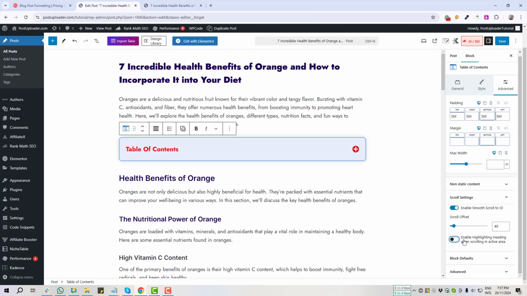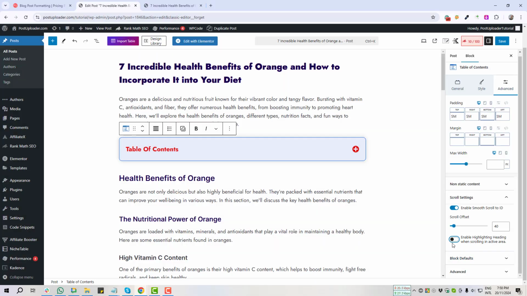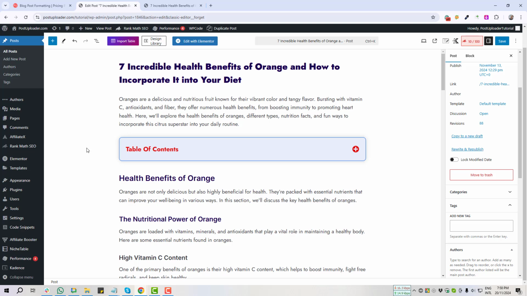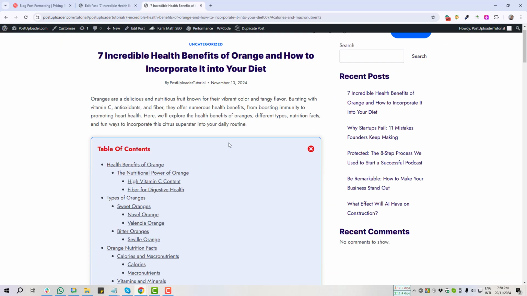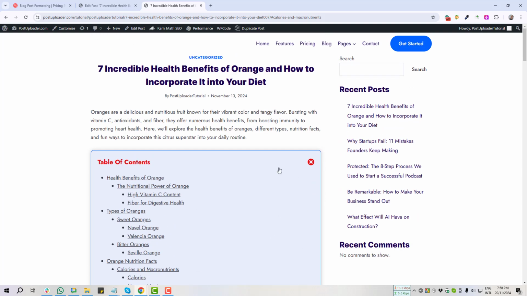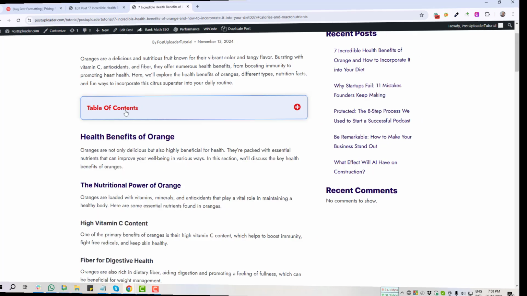After that, there is an option to enable highlighting a heading when scrolling in the active area. So if you wish, you can enable it. So this is all. I have already explained to you how you can make this table of content, how you can change the color, how you can change the background color, border radius, how you can make the list color, how you can change the font size, font color, everything you can customize with this table of content.